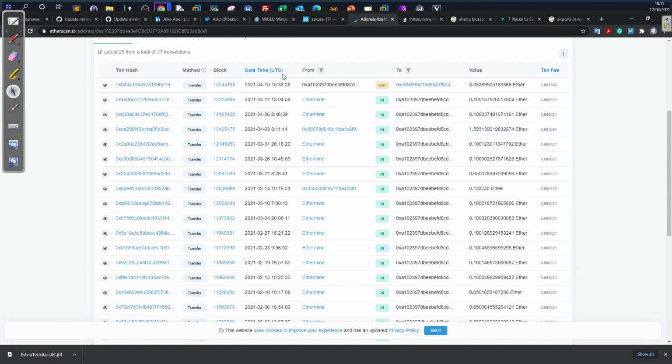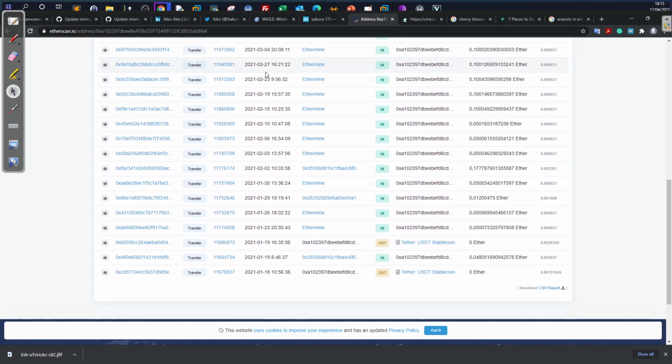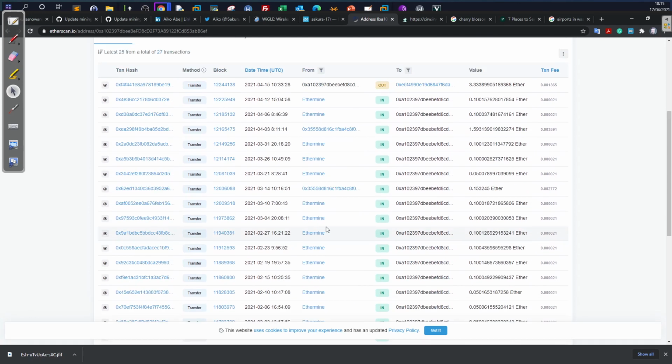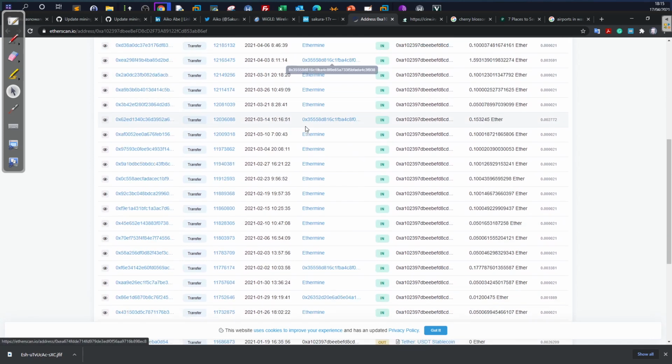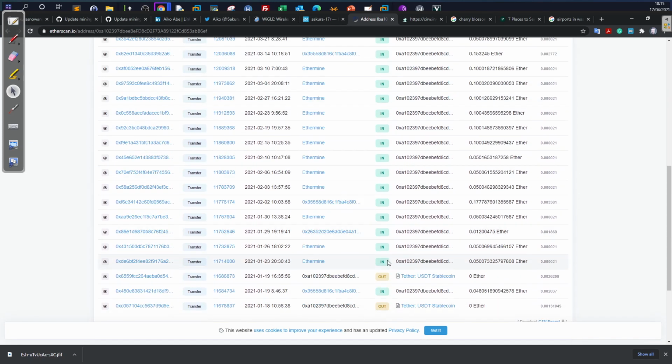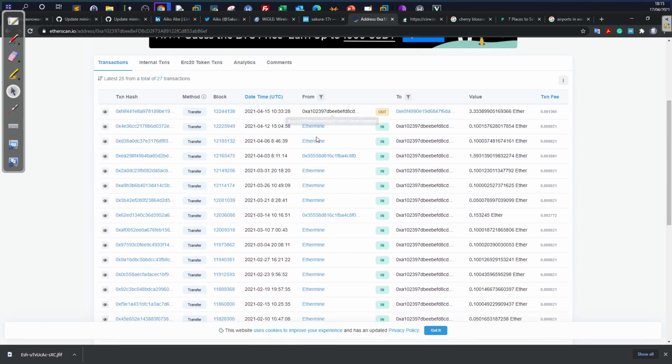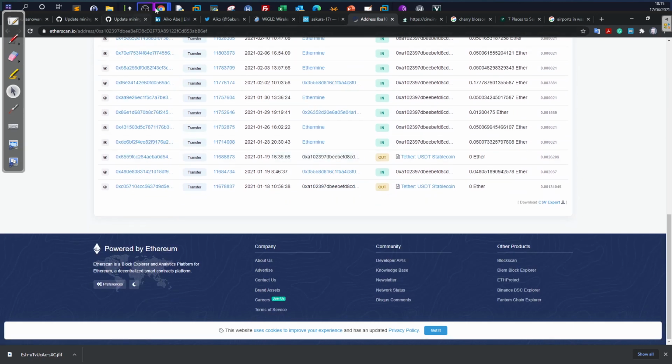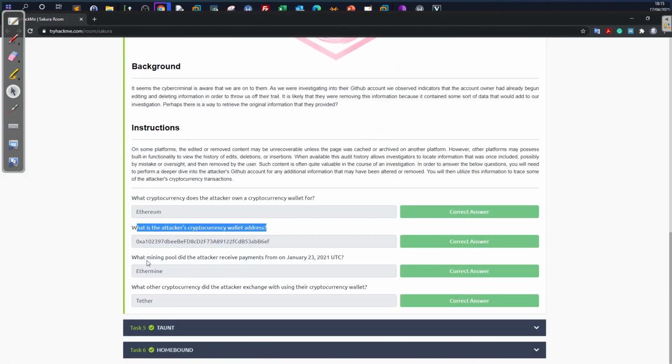Through the history, we sort using the date-time filter. If you go down, scanning through the dates, we look to January 23, and we see a transfer from. The type of transfer is in, which means that the person has received money in their account. The sender is Ethermine. That is the question: what mining pool did the attacker receive payments from?